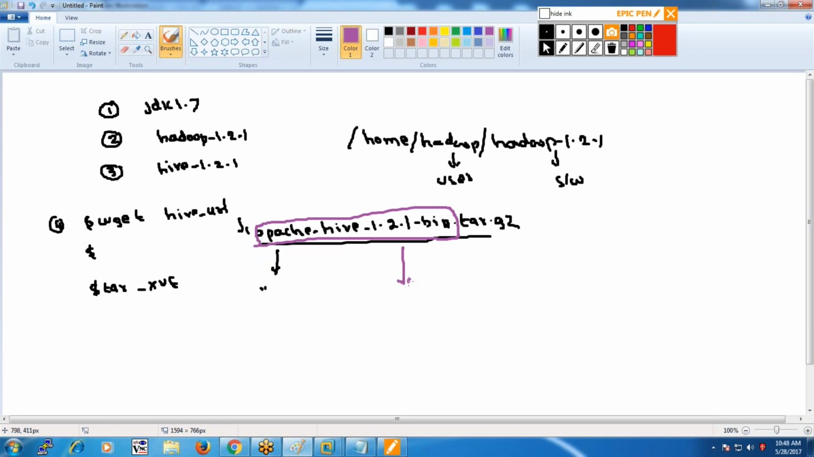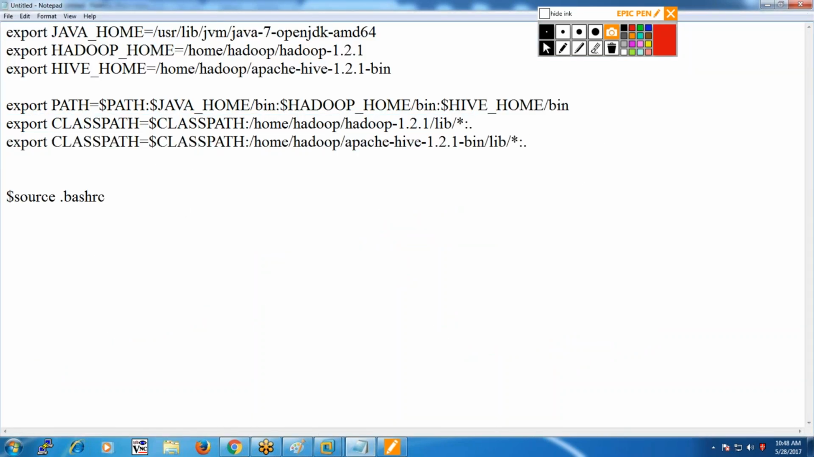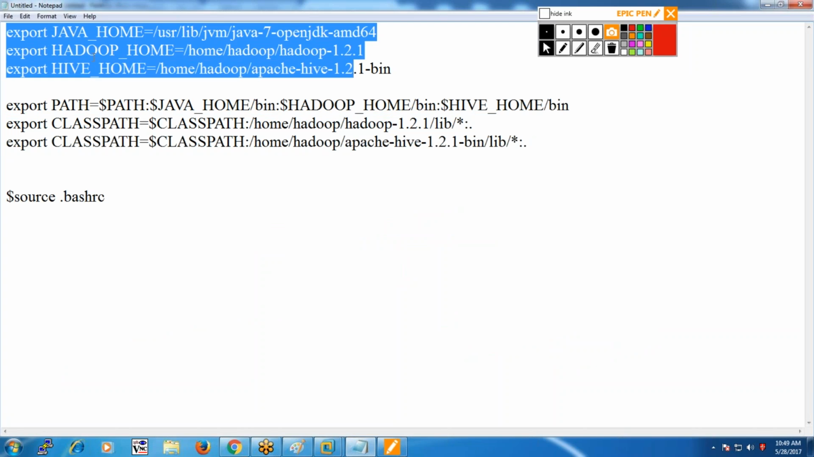Under that folder you have a conf folder. Under the conf folder, you have a template, hive-env.sh.template. Under the template, you specify the Hadoop install location, the Hadoop home path. That is the first step. Then where do we put this entry? Under home, under hadoop, you have .bashrc. This bashrc file already contains the following information: the Java and Hadoop home. You need to add HIVE_HOME, the installed path of apache-hive-bin.